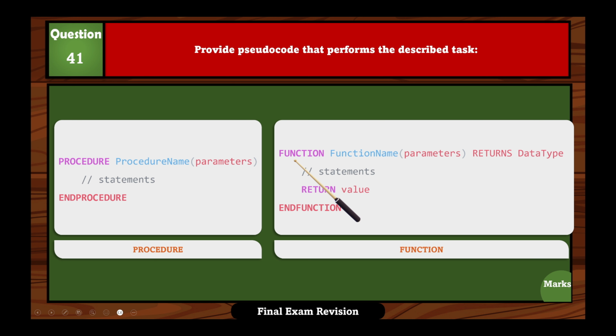For the function, you have the keyword function, then the function name, then the parameters, and then the return data type. It is not important to specify the return data type here, but in the official pseudocode guide, they mention that this is the proper structure of the function. I would suggest you just go with the function name and the parameters. Forget about the return type. Then you add the statements here. And remember, do not forget the return if you are creating a function, because a function must have a return value. Return is a keyword, and the value you want to return could be a variable or anything. Then you close the function with the keyword endfunction.